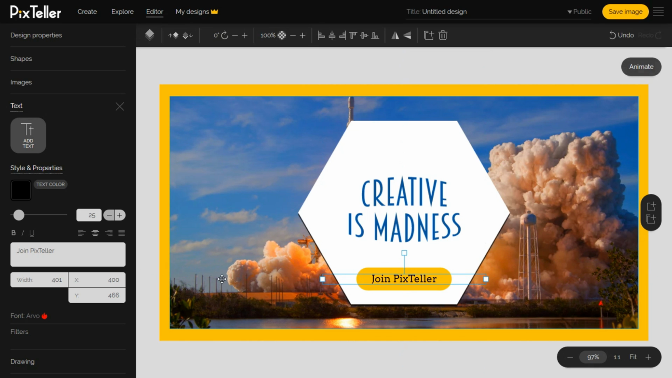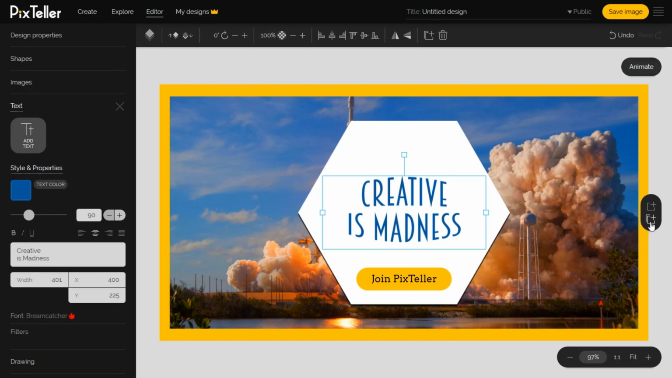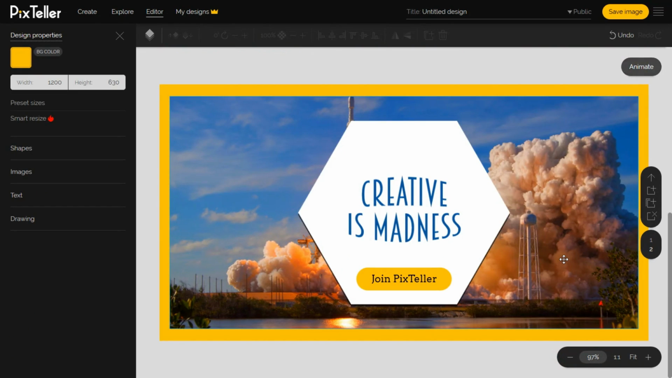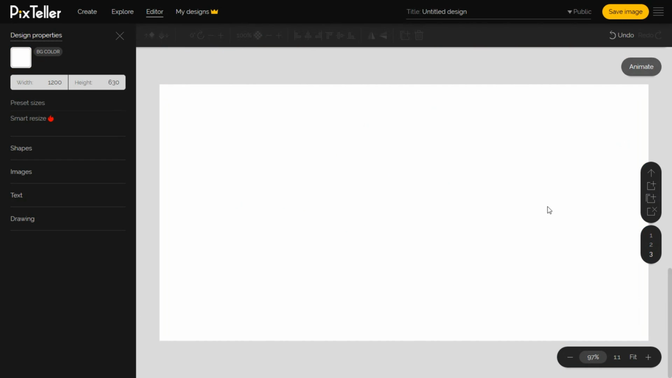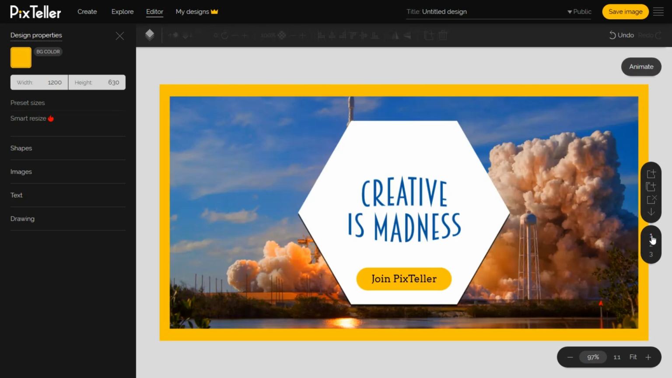Perfect! We just created a call to action button, and it looks great. Before I go and save my image, I would like to show you how the multi-page menu works. You can find the menu in the middle right of the editor. The first button will add a new blank page, and the second one will duplicate my active design page. As you see in my video tutorial, I have created two new pages, a clone and a blank one.